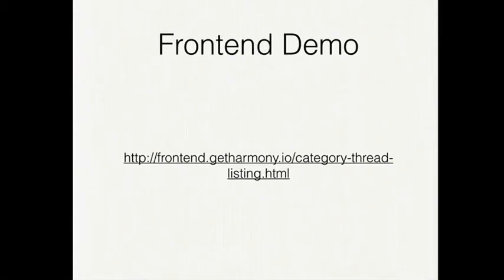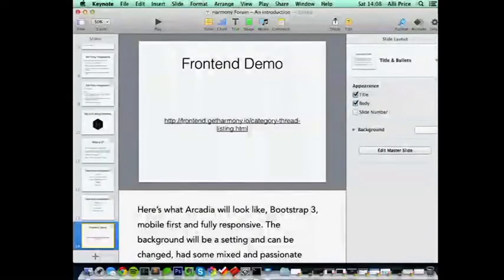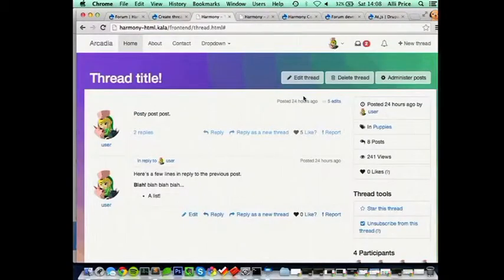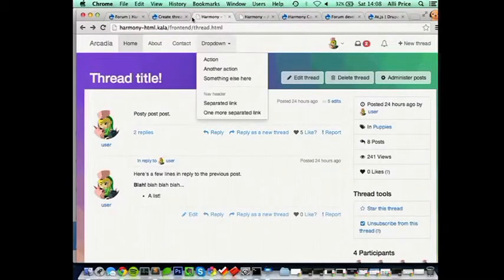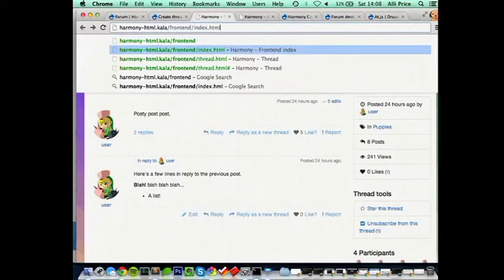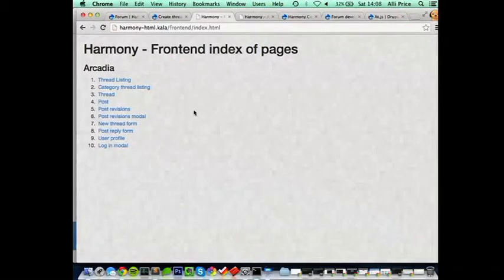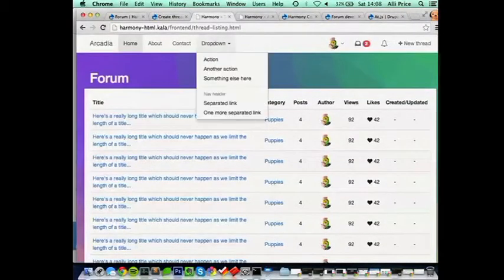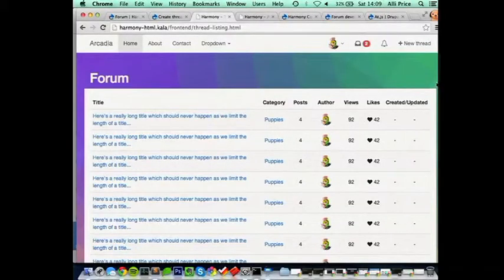So, what I'll show you first is a front-end demo. I've done an amount of work on the front end, because it's nice to do that and play about and visualize what you want to achieve. So starting out with the listing, this is what it looks like. It's responsive, Bootstrap 3, and just so there are no misunderstandings, this is what I want to achieve. So this will be Harmony Forum, and this will be the sum of all the parts.